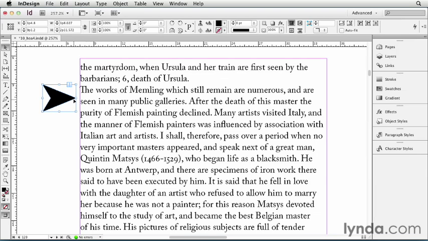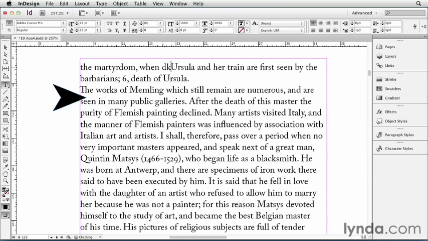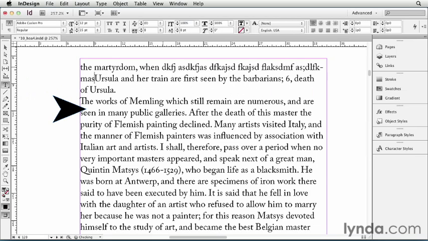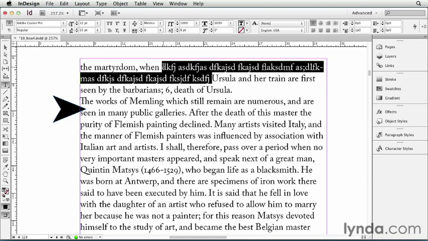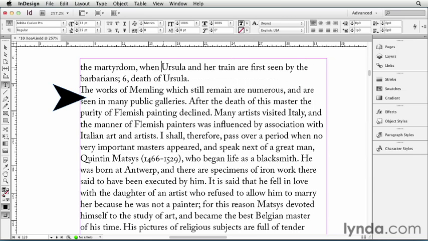While inline objects can only be inside of a text frame, an anchored object can go anywhere I want. I can drag this anywhere, outside the frame, inside the frame, doesn't matter. And the cool thing is, as I type in here, I'll just type a bunch of gibberish, you'll see that that thing keeps moving down. It's anchored to that position in the text. If I delete all of that, it moves back up.